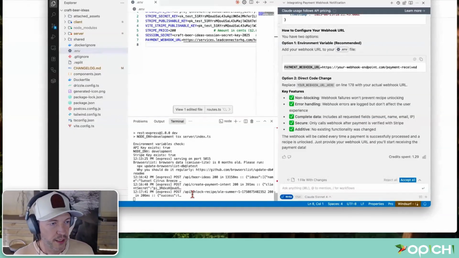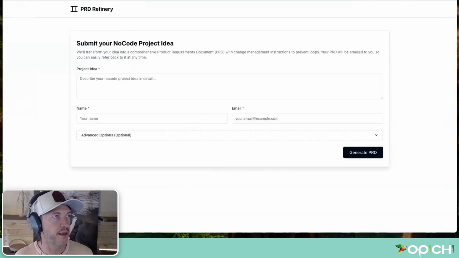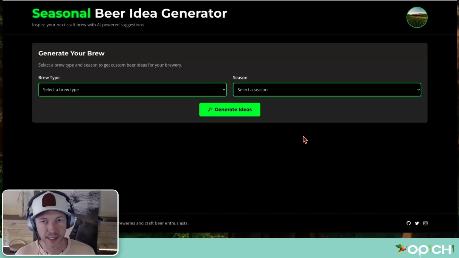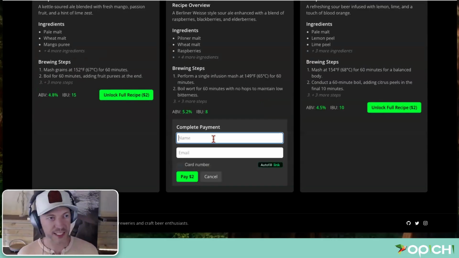Go back over here and we'll do Control-C in the terminal here to stop the application, npm run dev to run it again. This is a very small application, so it starts up real quick. There it is. And we will just see what type of sours we can make for the summer. I don't know why I picked sours. I don't really like them, but some people do. Let that run. We're going to test this out.